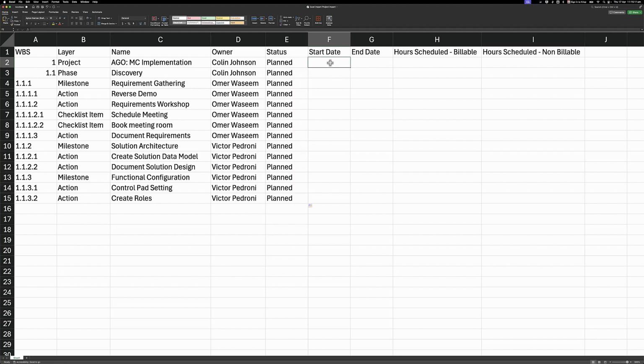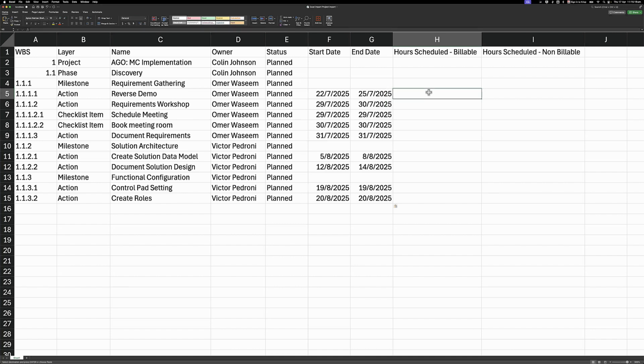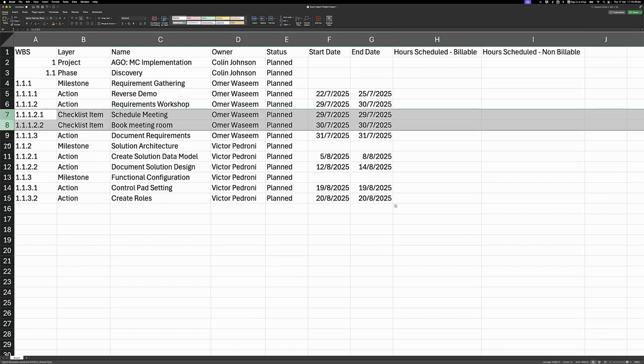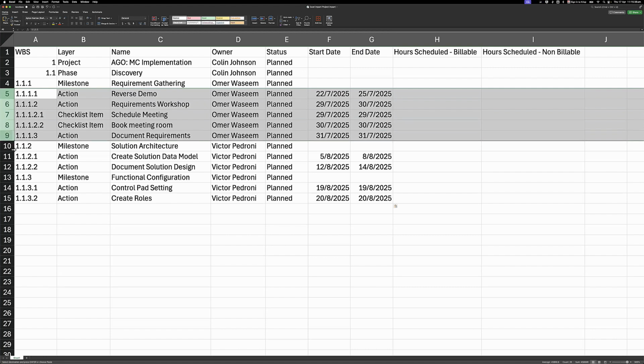Start and end dates. So I've already got a copy of the start and end dates. So I'll just pull this in here. So this is what my start and end dates look like for the different action items. You'll notice that I've only put in dates for the different action layers, like these two rows here and the checklist items. Because the dates on the milestone, the phase, and the project, they all roll up because the action and the checklist item are the main source of those dates. So that's why I've only put in dates over there.